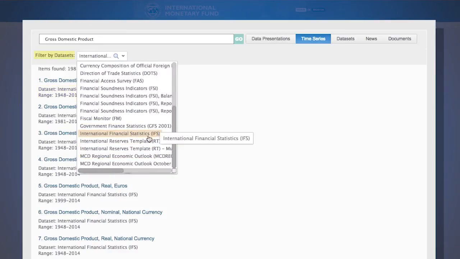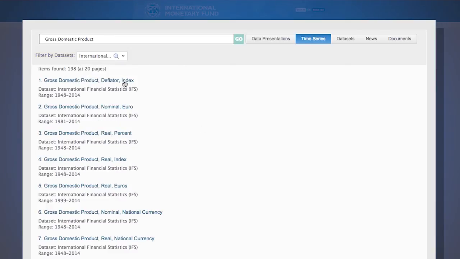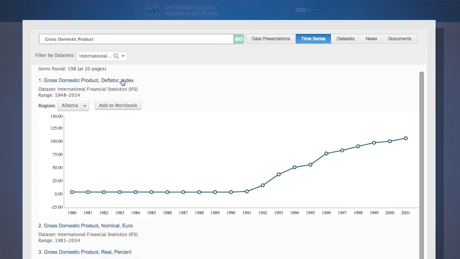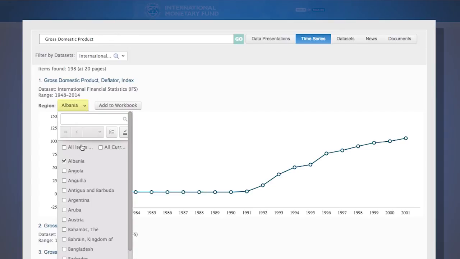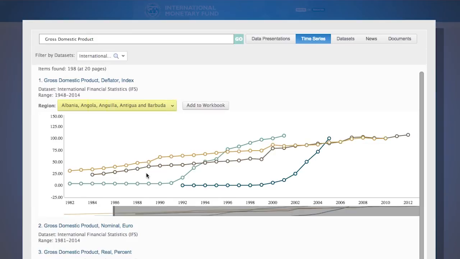Current dataset is the International Financial Statistics. Selecting an indicator allows users to directly interact with the time series. A country control is provided to allow a sample preview of the data across time.